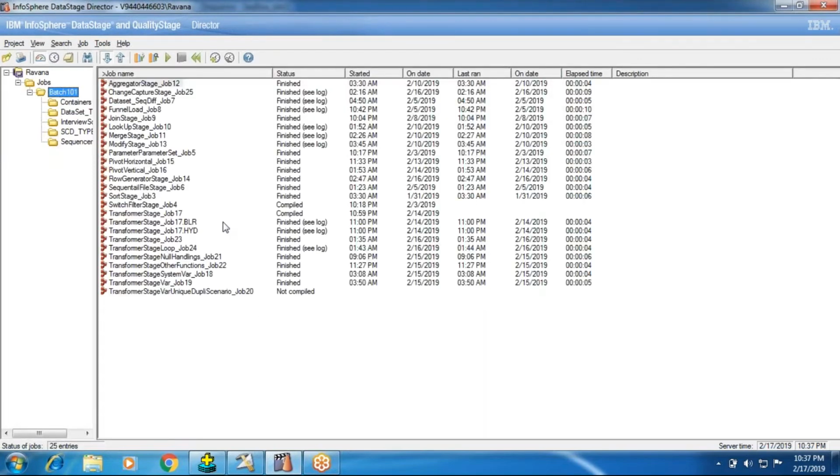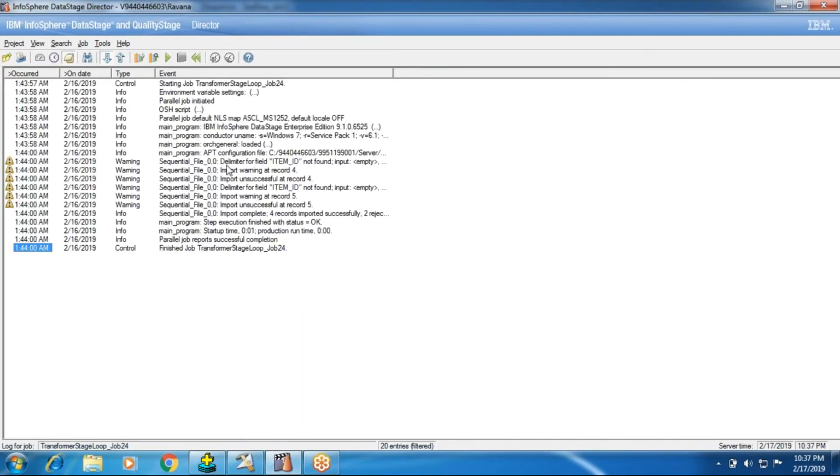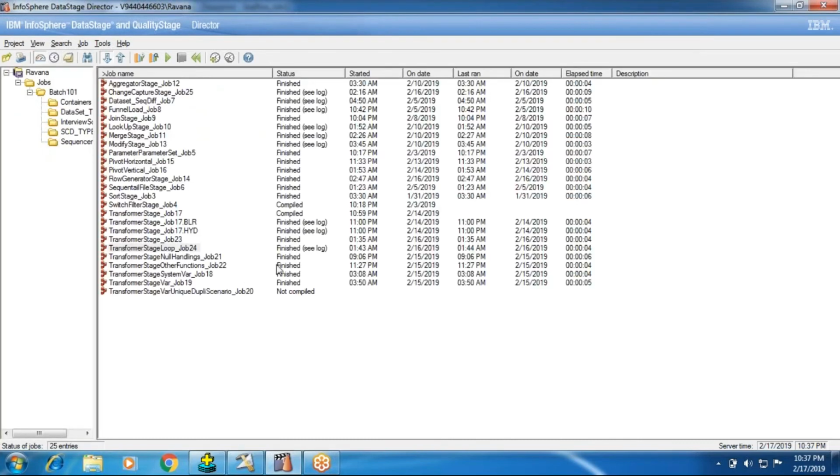Okay, we see some finished C-log jobs, like the transformer. No, I don't want to take these multi-instance jobs. I want to take the transfer stage loop. Okay, I have a log here. Finished C-log status. What is that warning? Delimit item ID not found now. Okay, fine. So I had finished C-log status with this job 24.